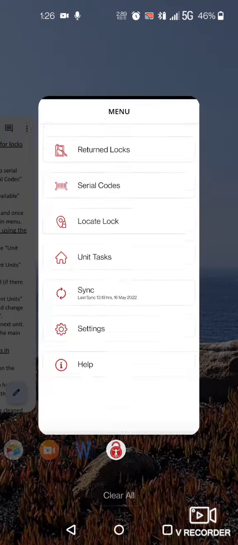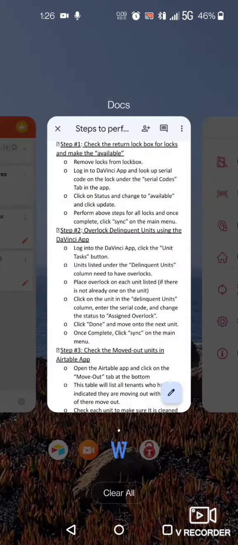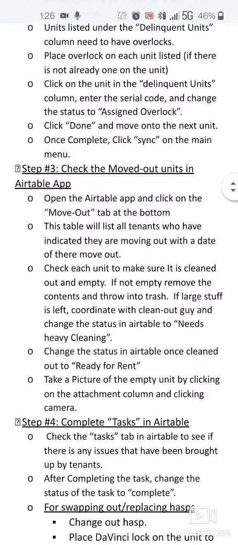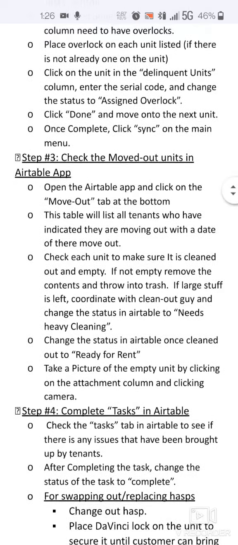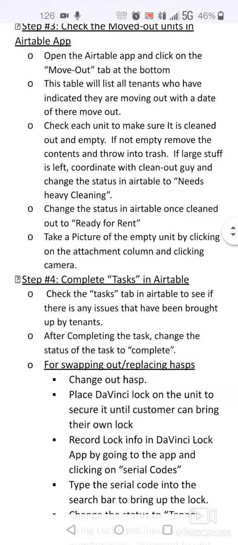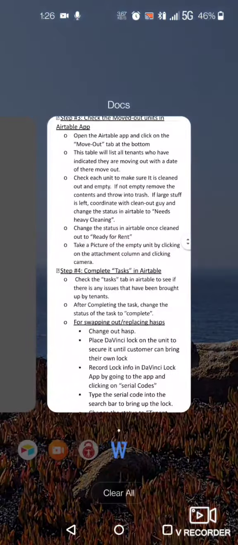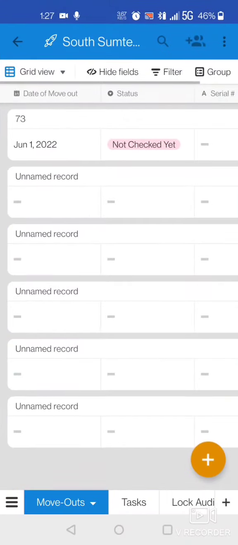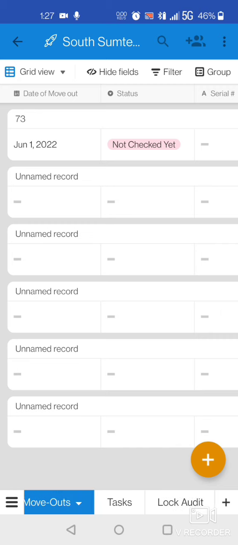Now step 3, very simply, if we go back to the Word document: check the move out units in Airtable. So now move in, move out tenants. This information is going to be in Airtable, and step 3 and step 4 are separate, but you can do them at the same time essentially because they're in the same spot. So if we go into the Airtable app, this is what it looks like. It's just like an Excel spreadsheet with tabs on the bottom and rows.